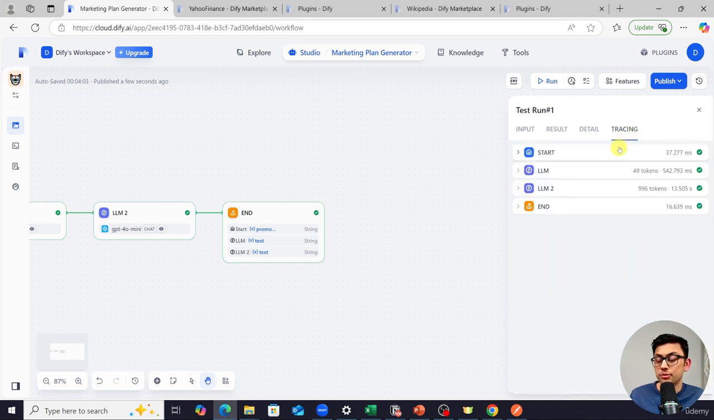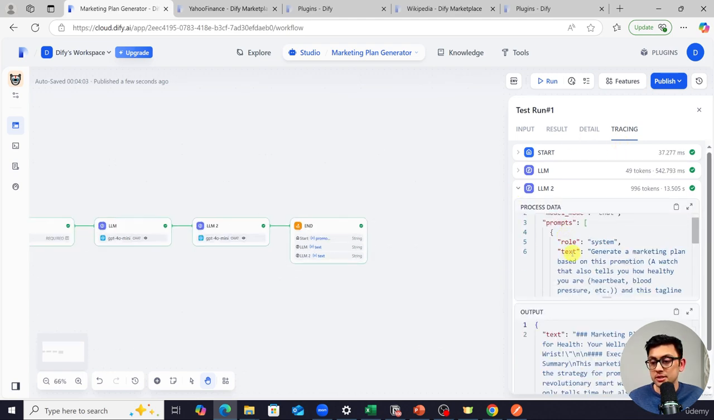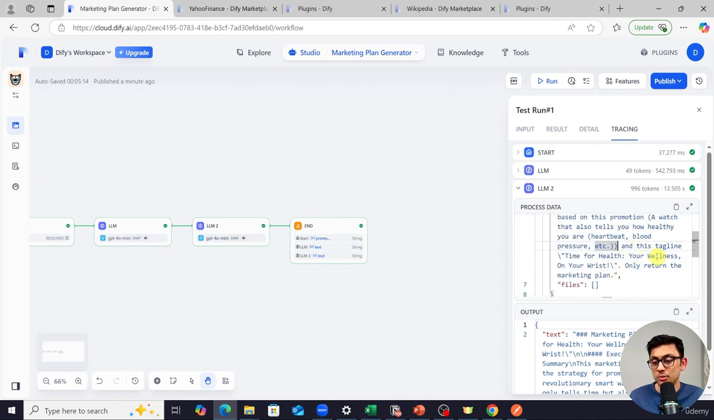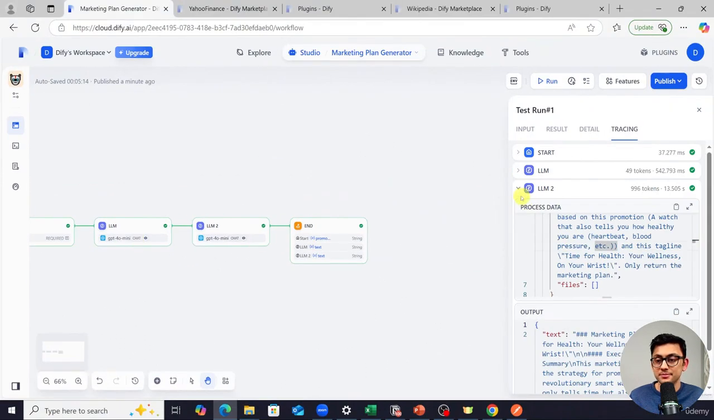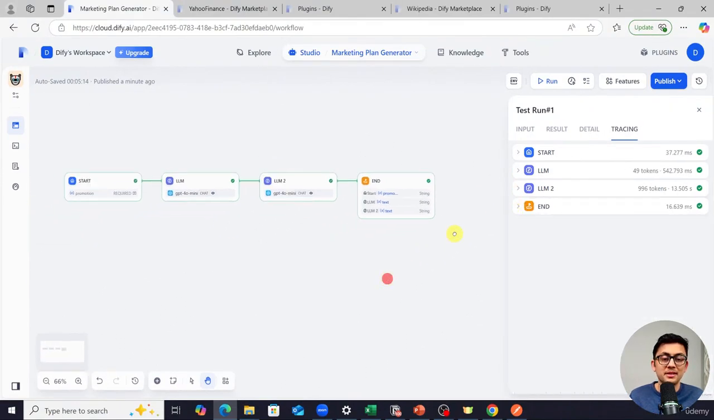Okay, you can also go through tracing. You can see what was used as an input to LLM2. For example, as an input to LLM2, it said over here, "Generate a marketing plan based on this promotion." And again, we overwrote the variable here. So it says a watch that also tells you how healthy you are. So this is a variable that was our input. And then the tagline was also a variable that was the output of this LLM block here. Okay. And there we go.